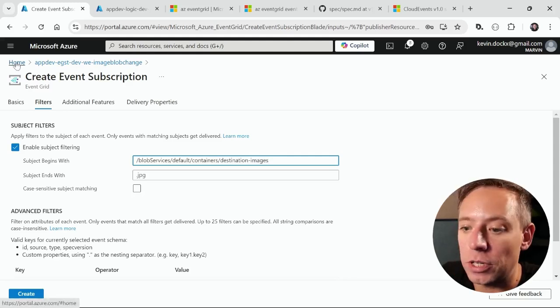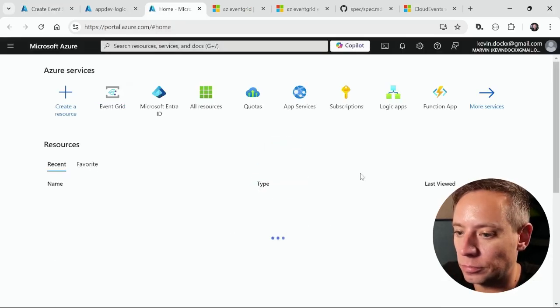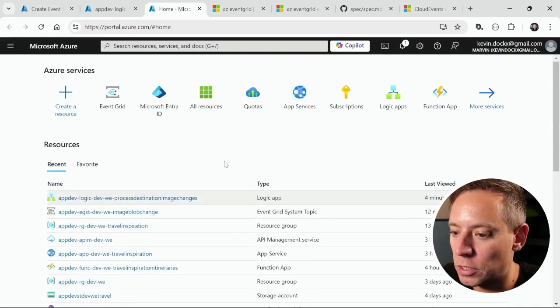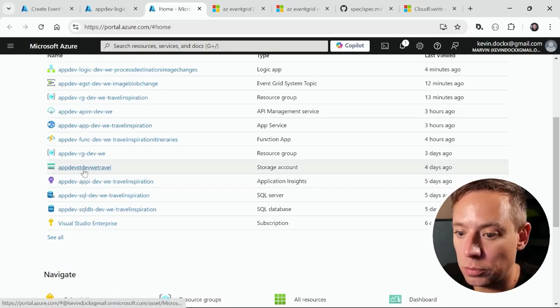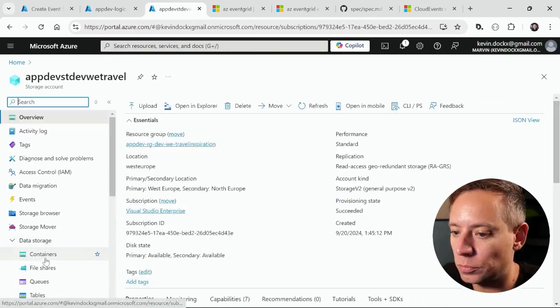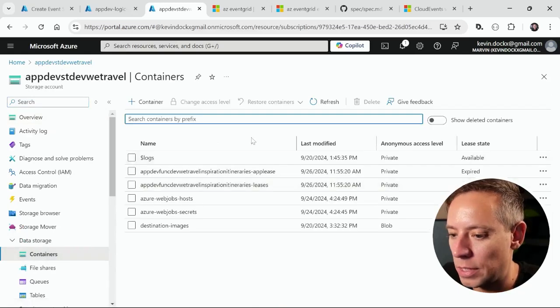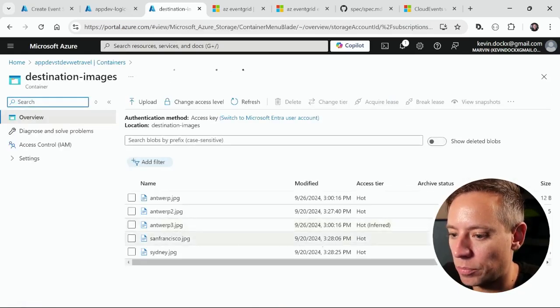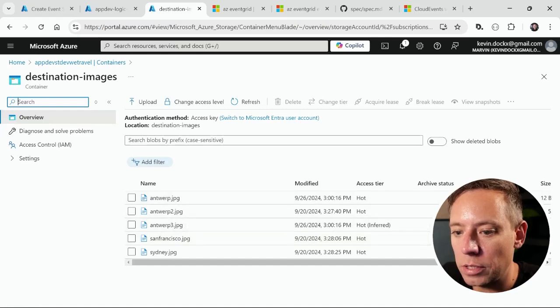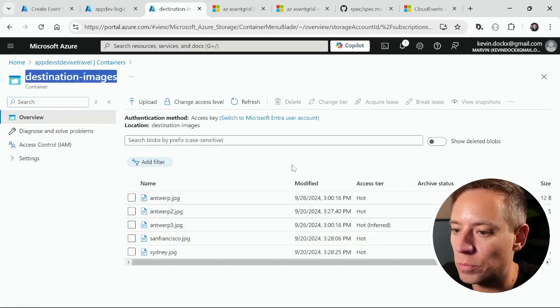And let's check if that is indeed correct. So I can easily verify this by going to my storage account, containers, destination images here. So it is indeed named destination images. All right.